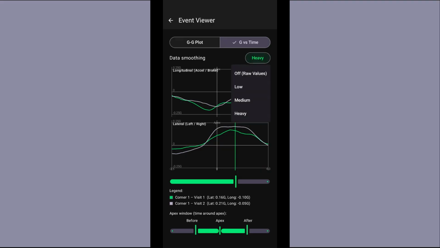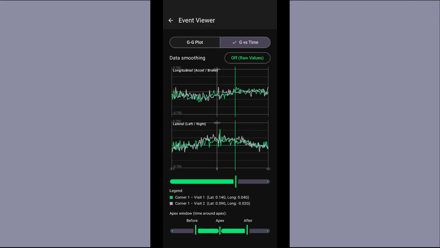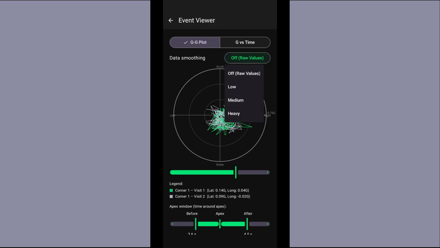You can adjust the smoothing on the analysis screens, and you can see that light smoothing will keep the detail but can be kind of jittery or choppy. The heavy smoothing gives you cleaner lines, but it might trim some of the peaks.